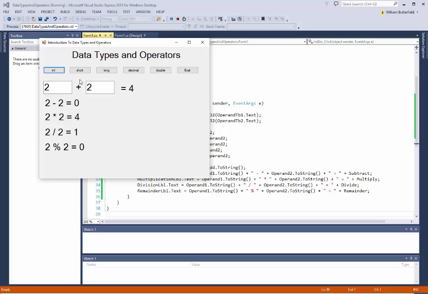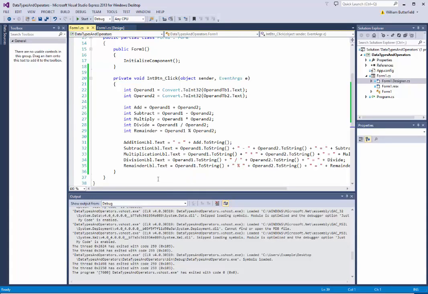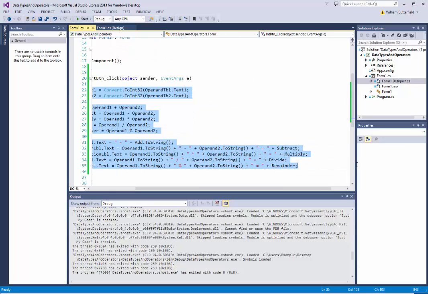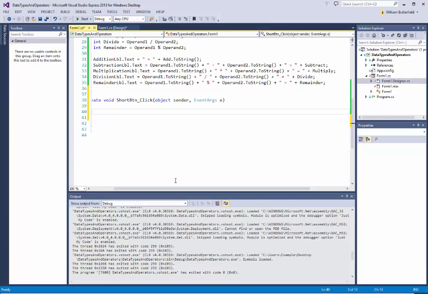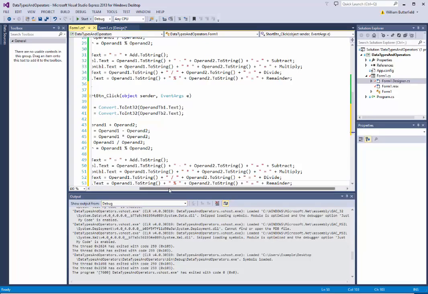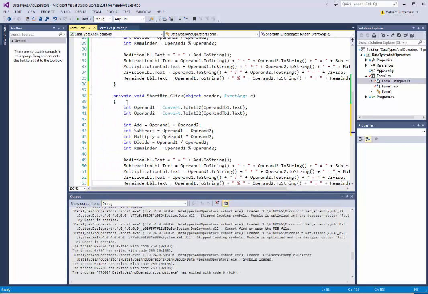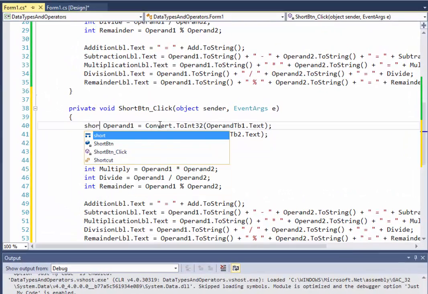All right, so now let's convert to other data types. Now that we have this, we're going to do some copy and paste. So what I'm going to do now is copy this code that you see right here, and we are going to do that for the short right here. So a short data type, if we double click that, we're going to just paste in the code that we made for here, and instead of converting to ints, we're going to convert to shorts. So I'm going to just change all of the ints to short.